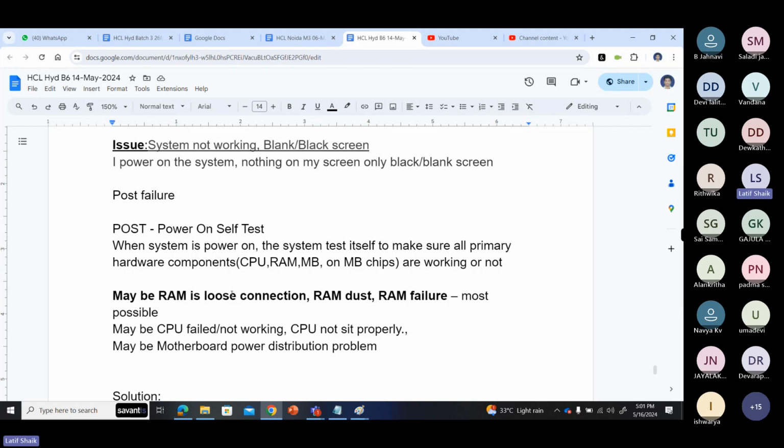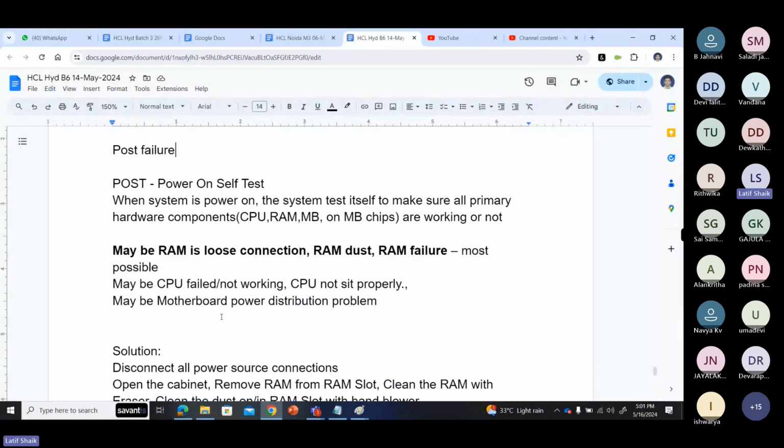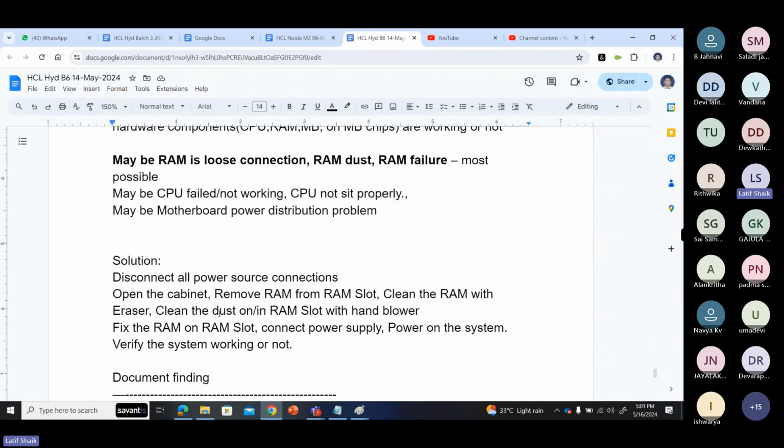Then I have to test a theory, so I have to check properly. Is it RAM related, CPU related, motherboard related, or motherboard power distribution related? I have to test the theory and make sure. Maybe it is RAM related. Then what do I have to do? Then I have to plan and take action. So I disconnect all the power sources, open the cabinet, remove the RAM, clean the RAM, clean the RAM edges with an eraser, clean the RAM slot dust, and fix it.